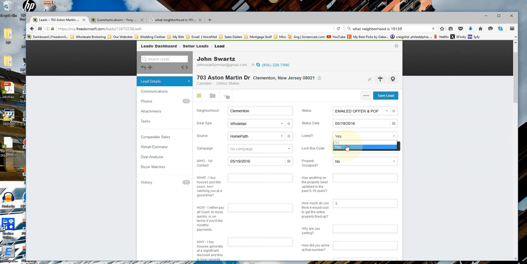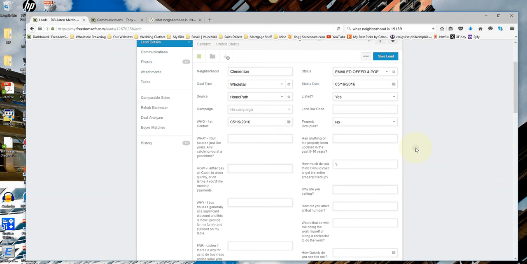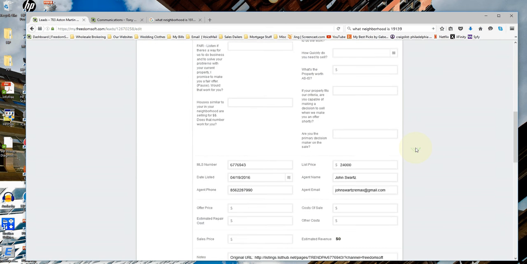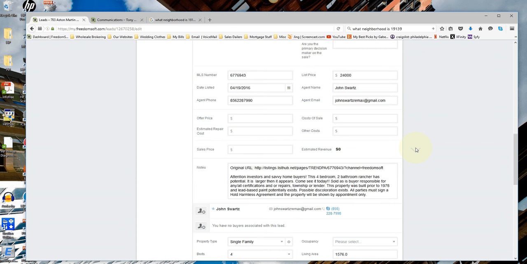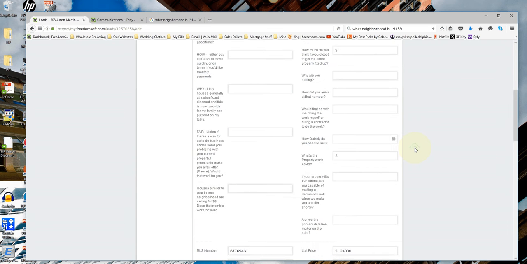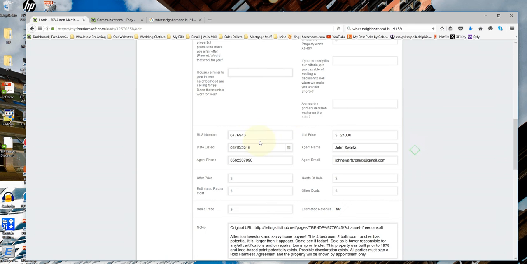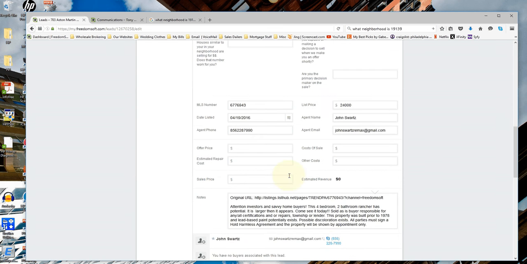But just usually pick listed, because most of our leads are listed on the MLS. If it is not listed, you can pick it, but then choose a note. The reason why I say choose listed is because when you scroll down, it gives you another area to add the listing agent's telephone number, email address, and phone number. Also, it puts the MLS number in automatically for you, and the listing price. There's also notes down here, okay?